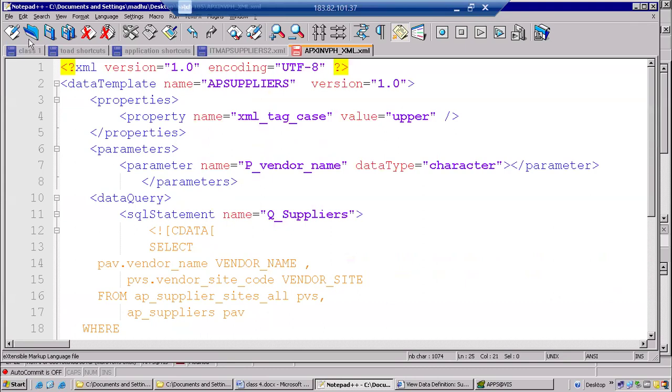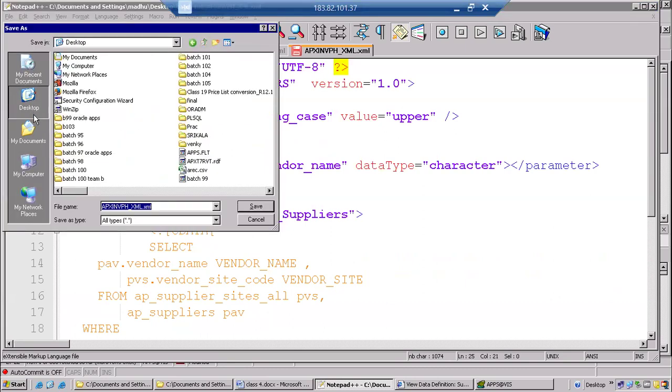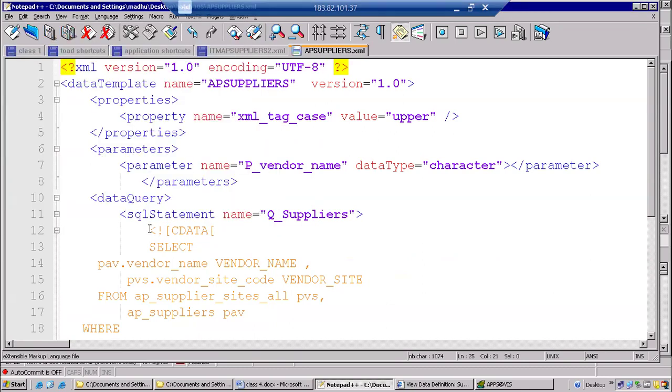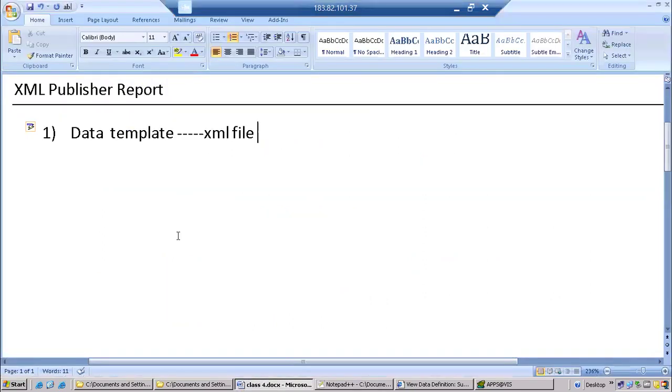Now you save this particular file: Save As, choose your folder, AP suppliers. That's it, guys. The file is ready. As of now, we have completed only one step, that is the data template XML file.